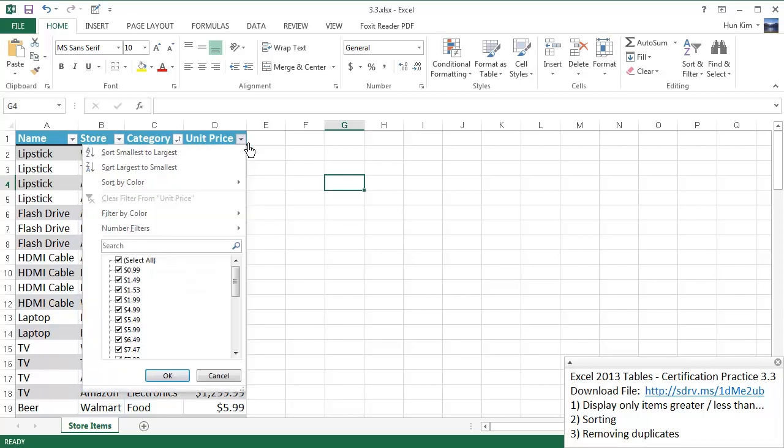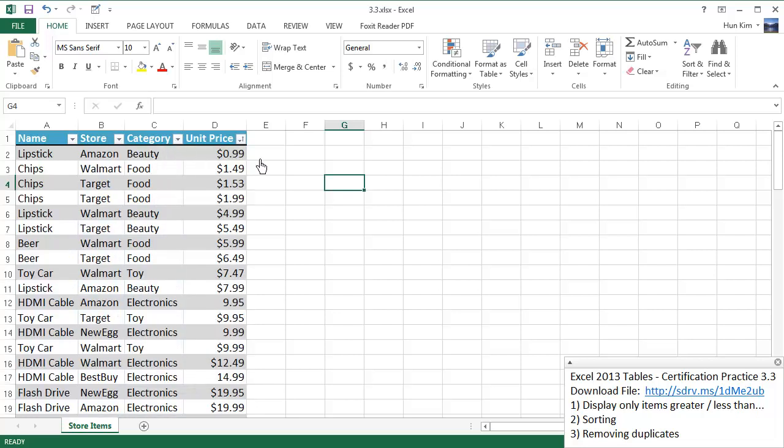And it's interesting to note that when you click on the drop-down arrow for the numbers, it's not from A to Z, but rather it's from smallest to largest or largest to smallest. And in this case, we have the cheapest item first, which is lipstick.